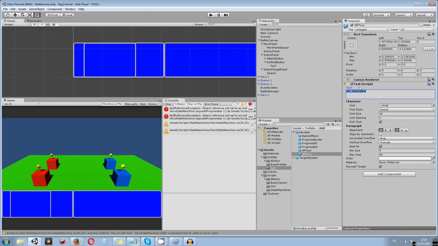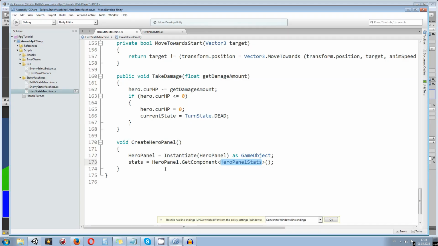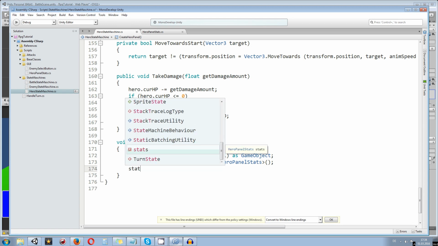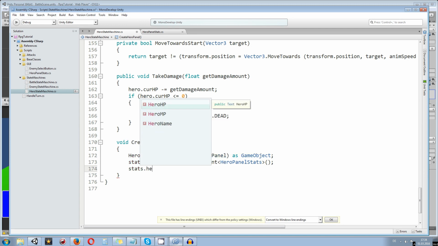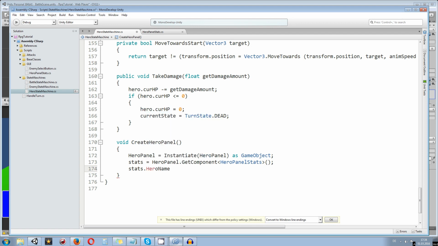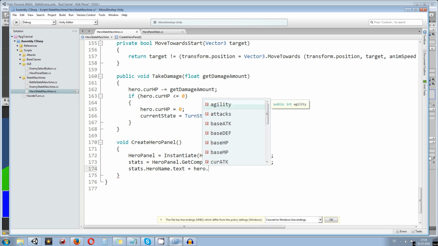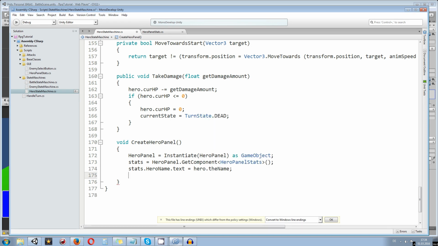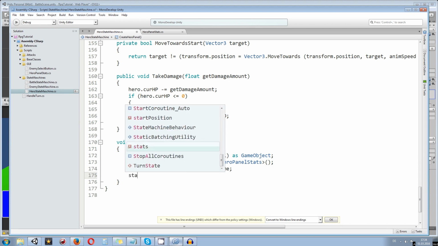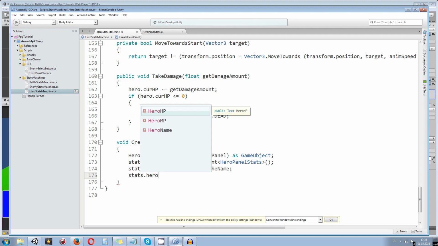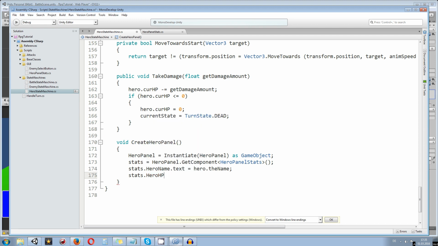We could just go over and delete those. Okay, so now we want to fill in the stats to the right position. So what we say is stats.heroHP, or let's start with the name. Stats.heroName.text is going to be equal to, and now we just read out our hero information, so we say hero.theName. Also, we do that for HP and MP, so stats.heroHP.